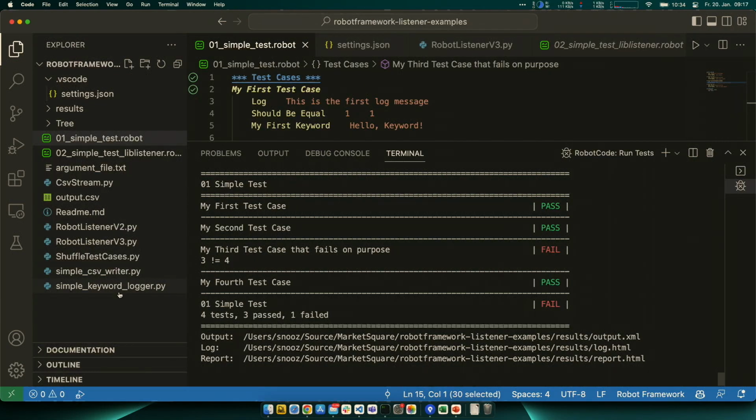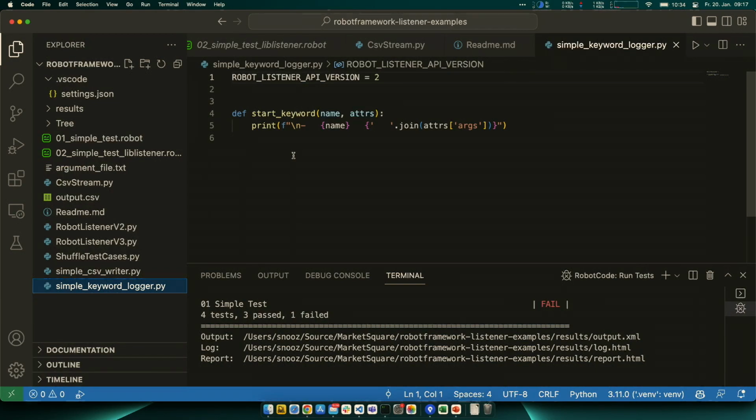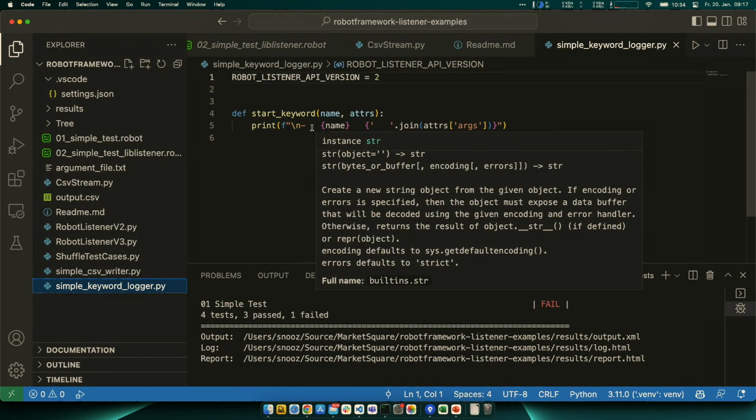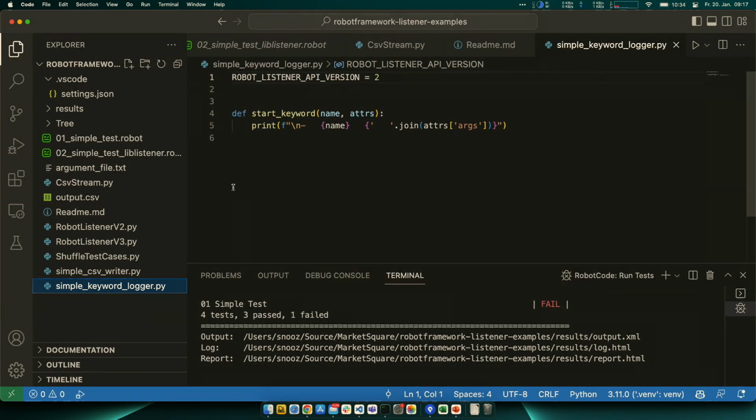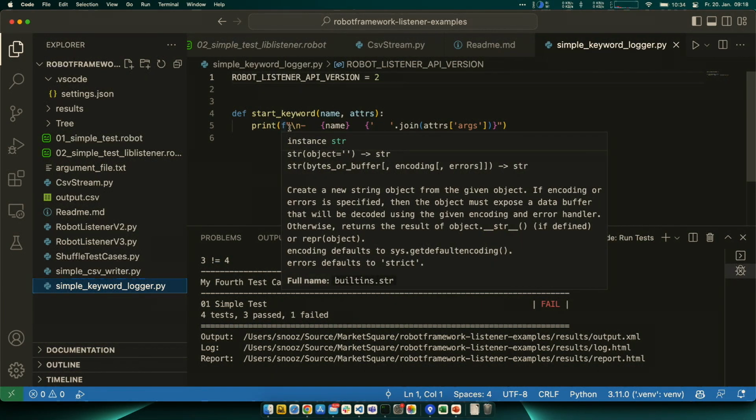And I have made somehow the easiest listener ever. That's just one Python module that implements the single function start keyword. And it gets a name and these attributes. And what we do here, we just print it. And there's a difference between the printing from the listener, which actually prints normally in the console, versus the print in a library, which creates a log entry. You could also use the robot logger at the same time. Yeah, but this is kind of showing how easy it is to create a listener.